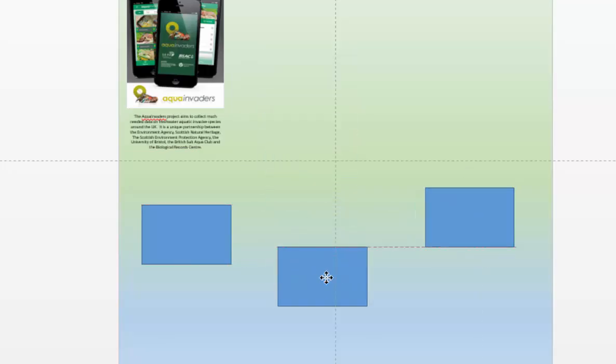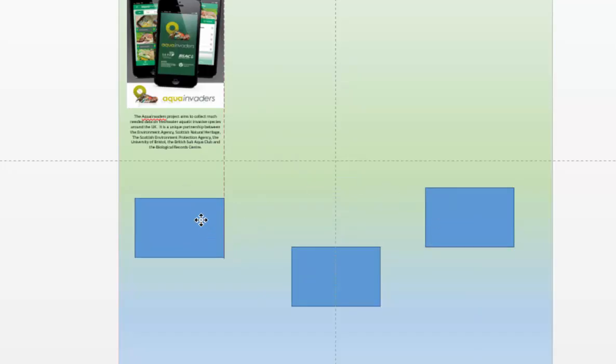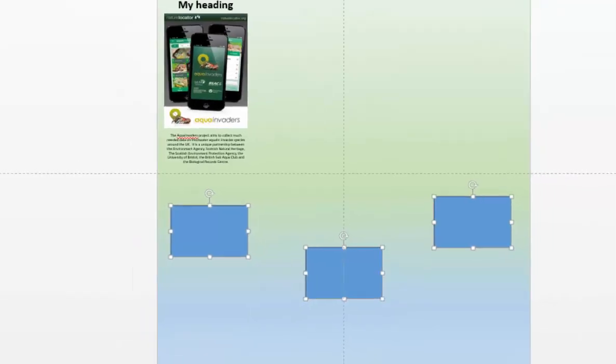So if I just space those objects out on the slide, for example, if I want those in that position to be distributed equally across the width of my poster, what I'll need to do is select them all. So I've got one selected already. I'm now going to hold down the Control key and I'm going to click the other two. So now I've got all three selected.